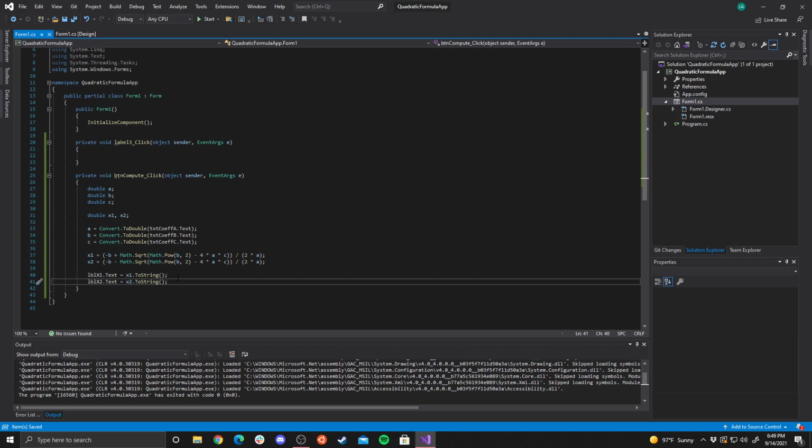And that's really it. When I click on this button, it reads these three values into A, B, and C, runs this formula to compute x1, x2, and outputs the results into the lblX1 and lblX2 text fields. Let's go ahead and test this out. I'm going to click on start above.